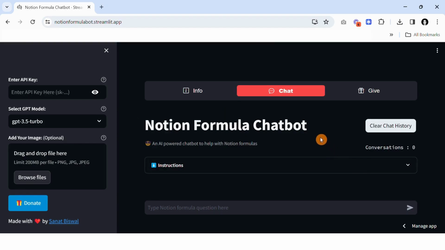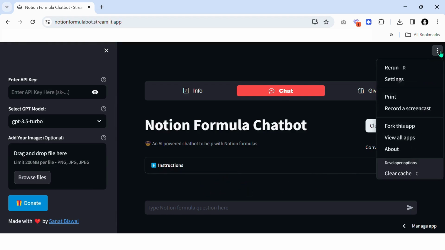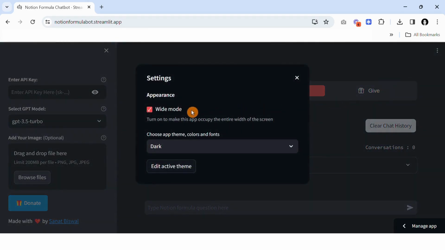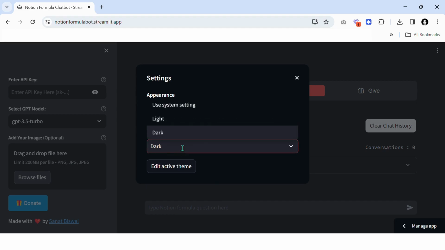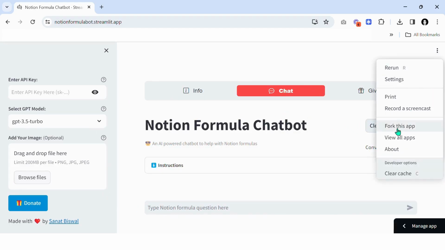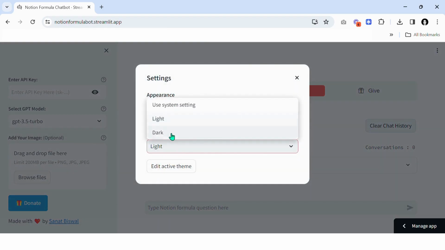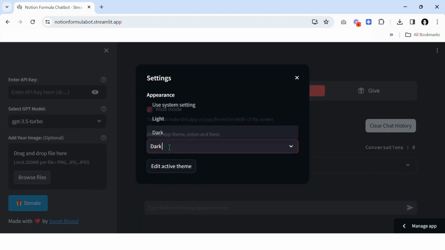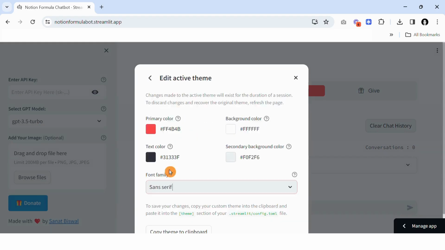Here's something worth noting before we quickly wrap up this video. If you want to change the color theme from this dark background to a light background, you can simply click on this three dot on the right and you can click on the settings. Once you click on settings, you can see that there is this app theme colors and font. Once you click on this drop down, it provides you three options. If you click on light, it will change the background color to light and everything will be visible in light color. If you click again over here and go back to settings, you can click on dark to return back to the dark settings, or you can click on the system settings and edit the active theme and change all these colors to suit your requirement, and also you can change the font family as well.